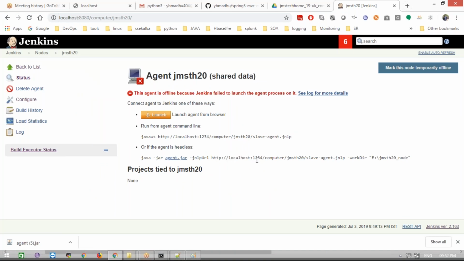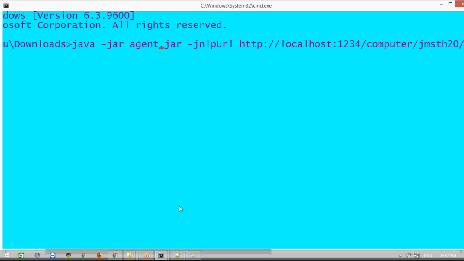because whenever I started my Jenkins, at that time I was using the 1234 port. Now I'm using the 8080 port. For you guys, it will come by default. By default, when you start Jenkins, whatever Jenkins URL we have in Configure System, that URL will be taken. And then which directory do I use for the slave? This is the E drive, the JMSTH node. Here in the Jenkins node, you don't need to change anything for you guys.